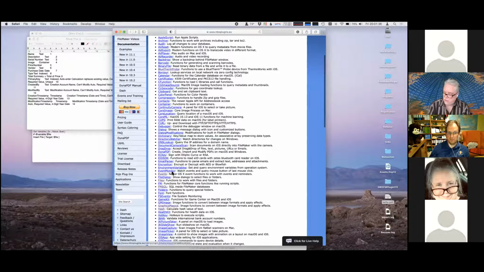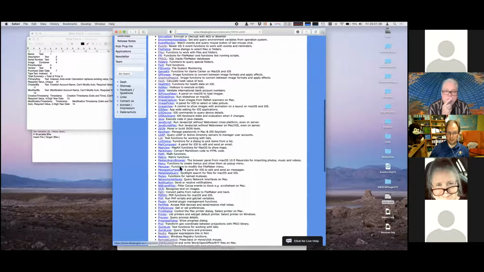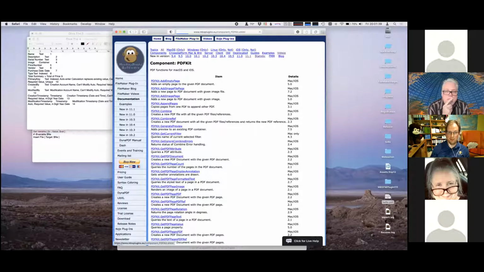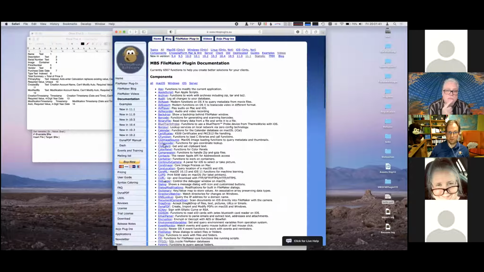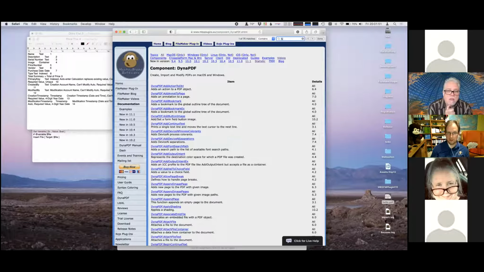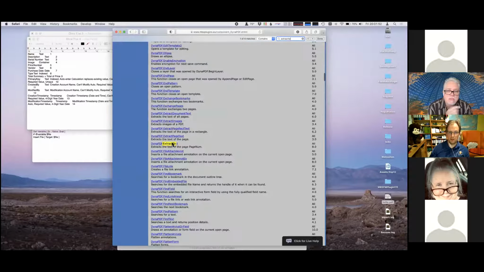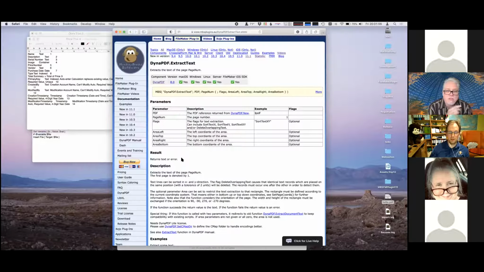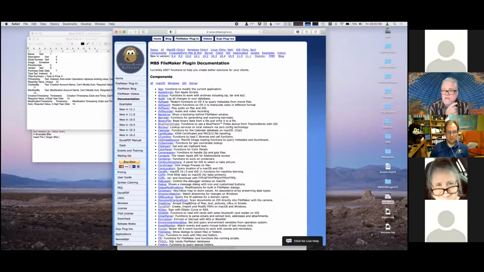Well, we have PDF Kit for Mac and iOS, as well as the Dyna PDF functions if you need something cross-platform, so it runs on Linux and Windows to extract the text. So there's an extract text function. And then you have many great text features here. So you combine them.